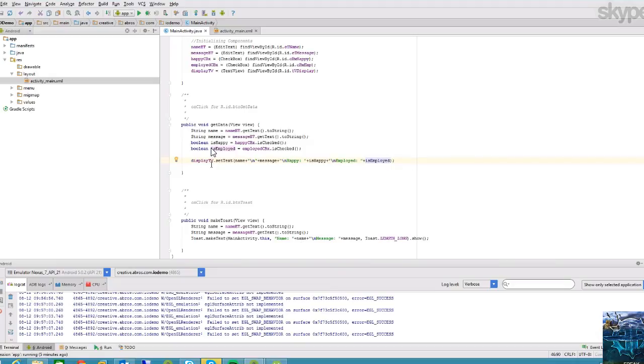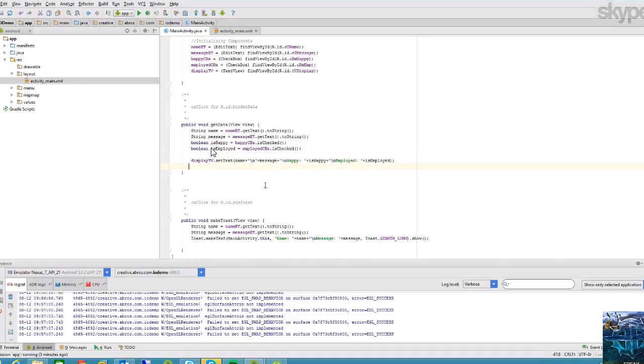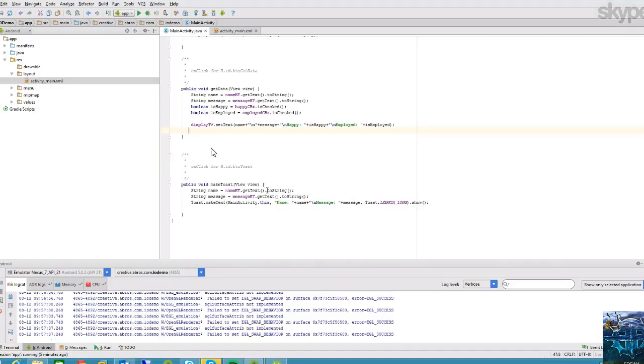All right. Now let's copy what you have for the is happy and is employed, just those two lines, and put them inside your toast. Put that inside, right after you have the string message and string name in your make toast method. So after we get the text, we want to get the happiness and the employedness. We do it in the name of the message, but we're just adding the checkbox information.